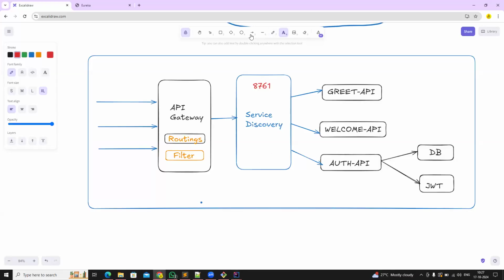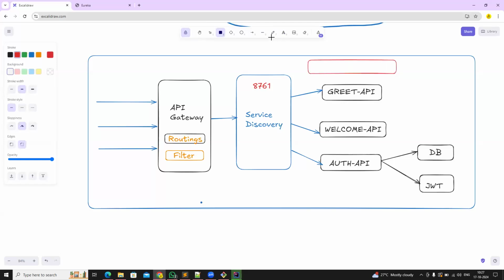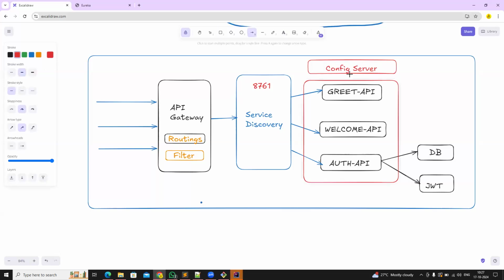It will run on the port number 1111. So config server is available to load the configuration properties. Greet API, welcome API, all these APIs are registered with the config server and they will load the configuration properties from the config server. That config server is running on the port number 1111.